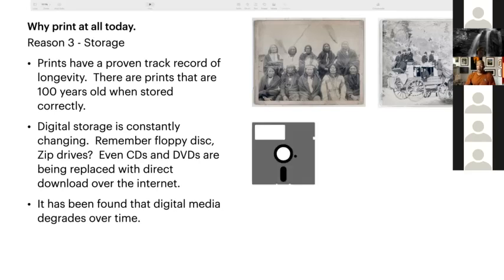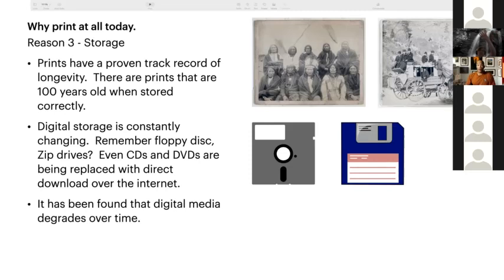Does anybody remember these? It's amazing. I remember them all. If you have stuff stored on any of this media, it's obsolete.